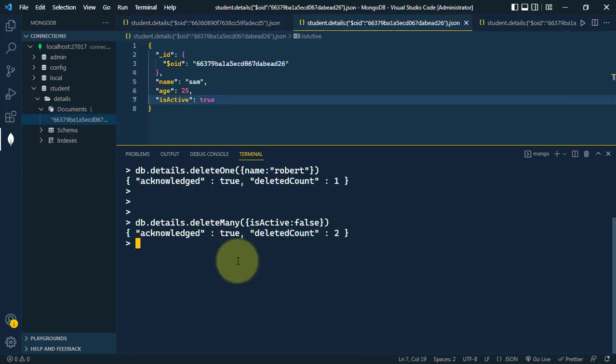So this is the way we can delete single or multiple documents in MongoDB. Hope you understand the concept.